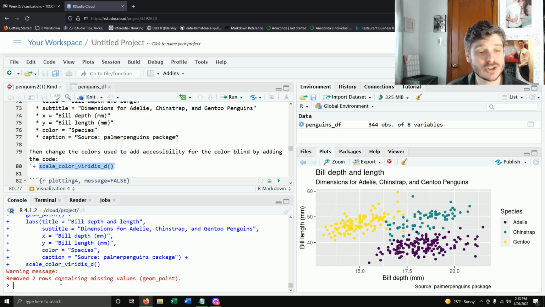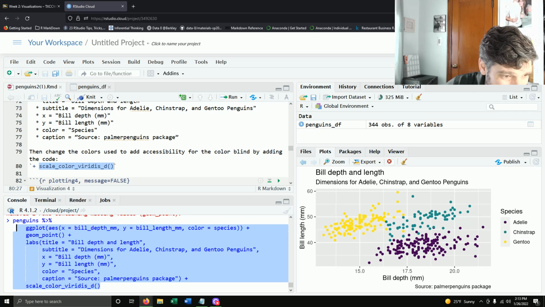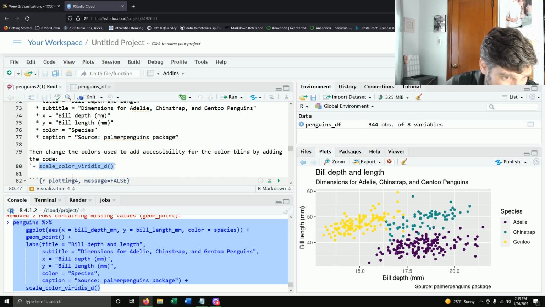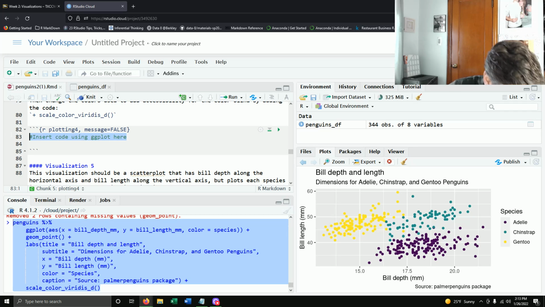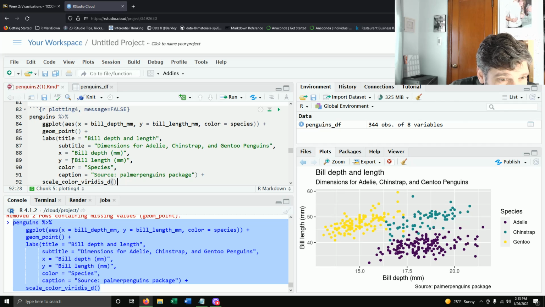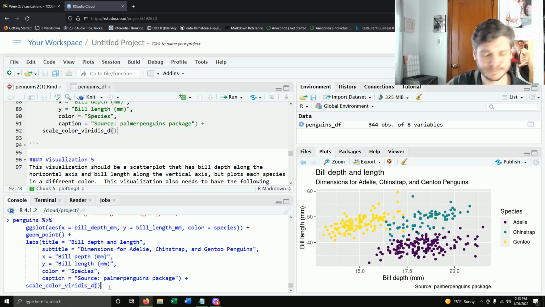And now it changed it to colorblind friendly colors. We have yellow, teal, and purple. And someone who is colorblind will be able to distinguish those colors. So that is a much more accessible visualization to use. So we'll copy and paste that into number 4. And there we go. All right.